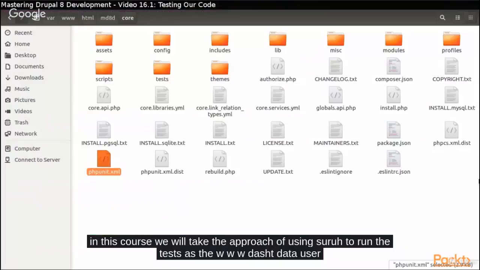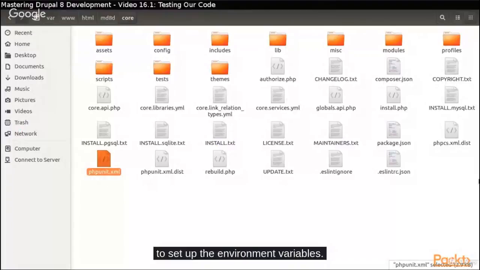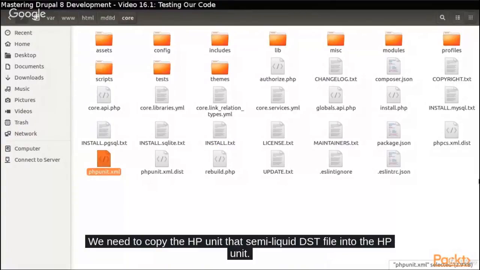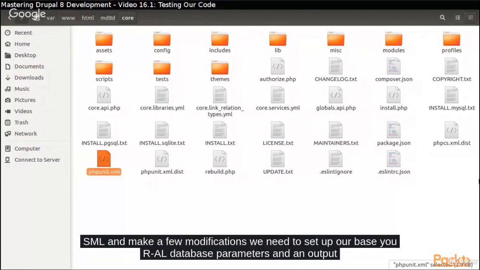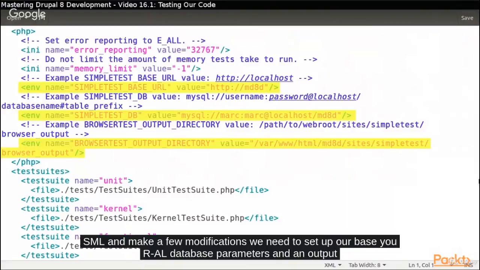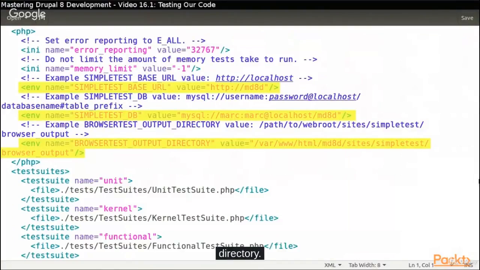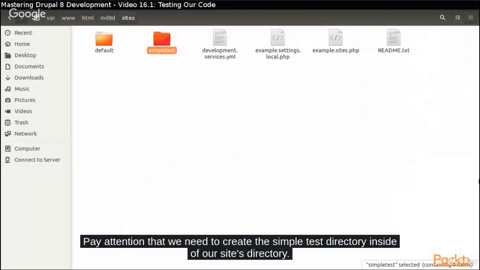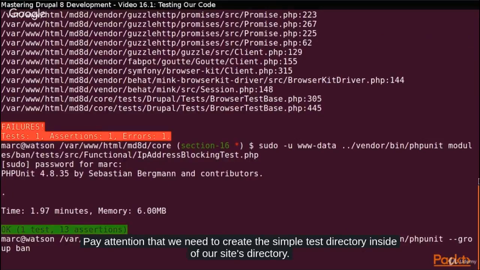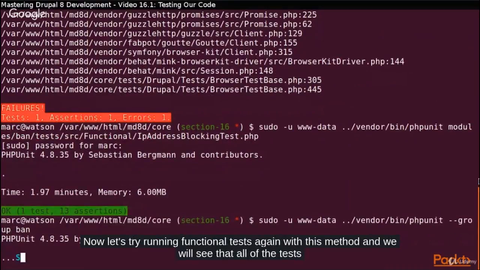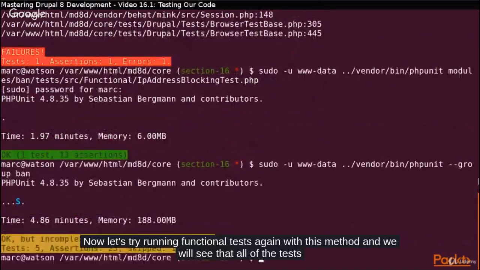www-data user. To set up the environment variables, we need to copy the phpunit.xml.dist file into phpunit.xml and make a few modifications. We need to set up our base URL, database parameters, and an output directory. Pay attention that we need to create the simpletest directory inside of our sites directory. Now let's try running functional tests again with this method, and we will see that all of the tests pass.